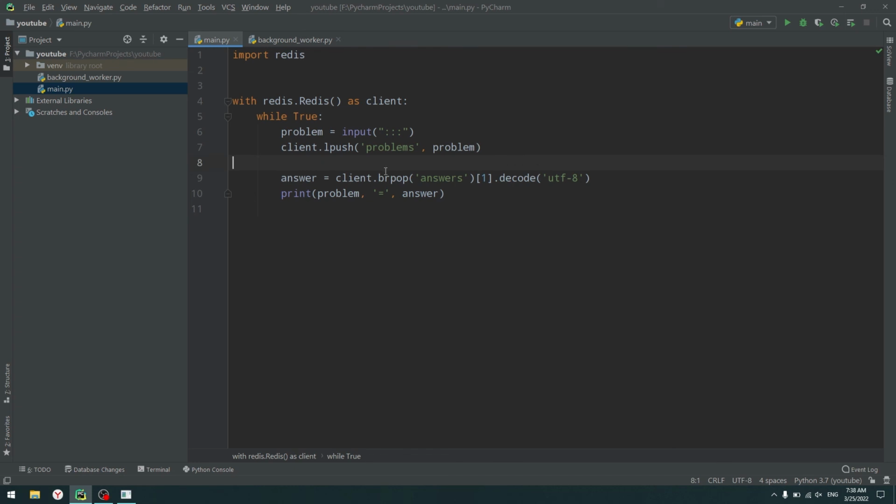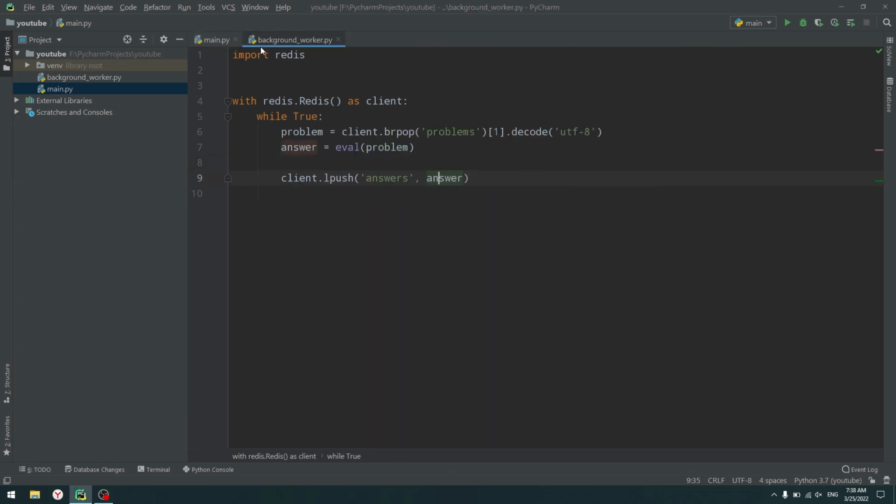All right, so now I think everything is fine. You can read about all of the Redis data structures in the documentation of Redis or redis.io. And yeah, that is the whole idea of background workers. We created a background worker ourselves.